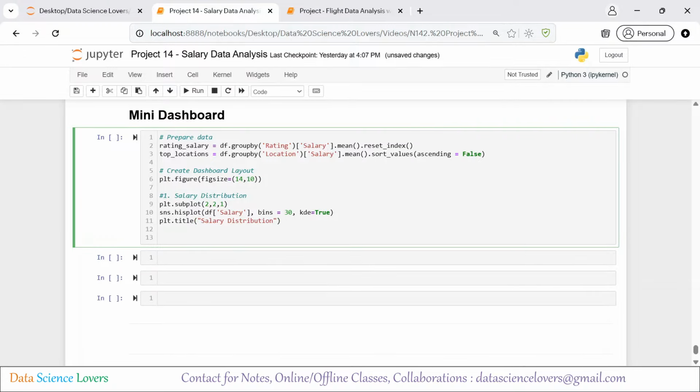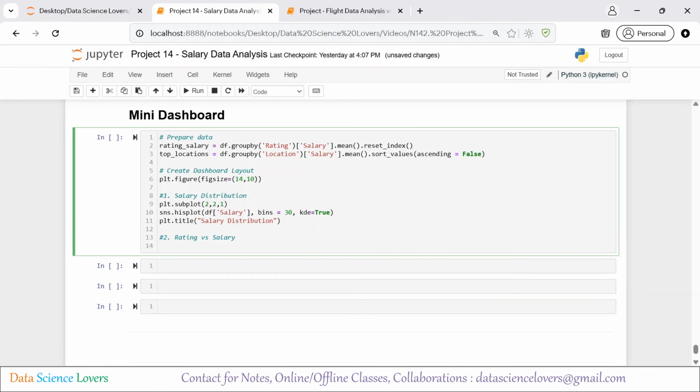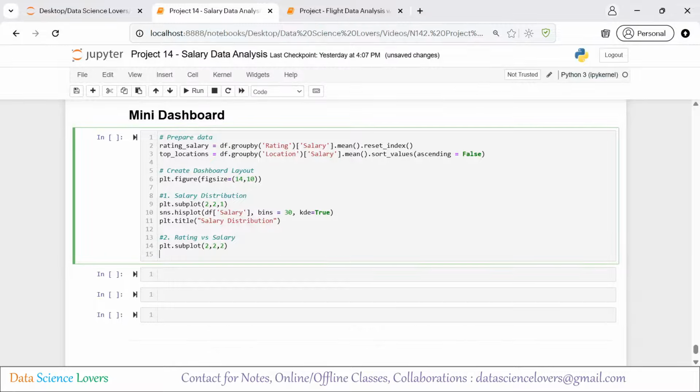Okay, this is our first subplot. Next we will draw a subplot that will show rating versus salary. Again plt.subplot, and this time we will set 2, 2 by 2. Okay, the second subplot, here we will use the Seaborn library. From this we will use the scatter plot.